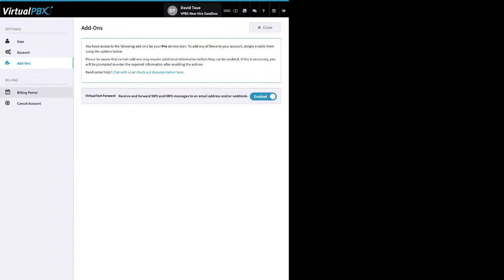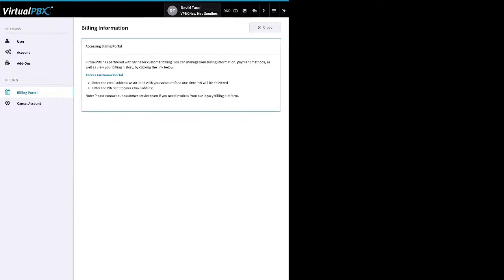Next up, we have the billing portal. And this link here takes you to the billing portal. It's going to ask you for your email address and then send you a PIN number. And that presumes that your email is the listed billing contact. But once you're in there, you can change your payment method. You can see previous invoices, etc.